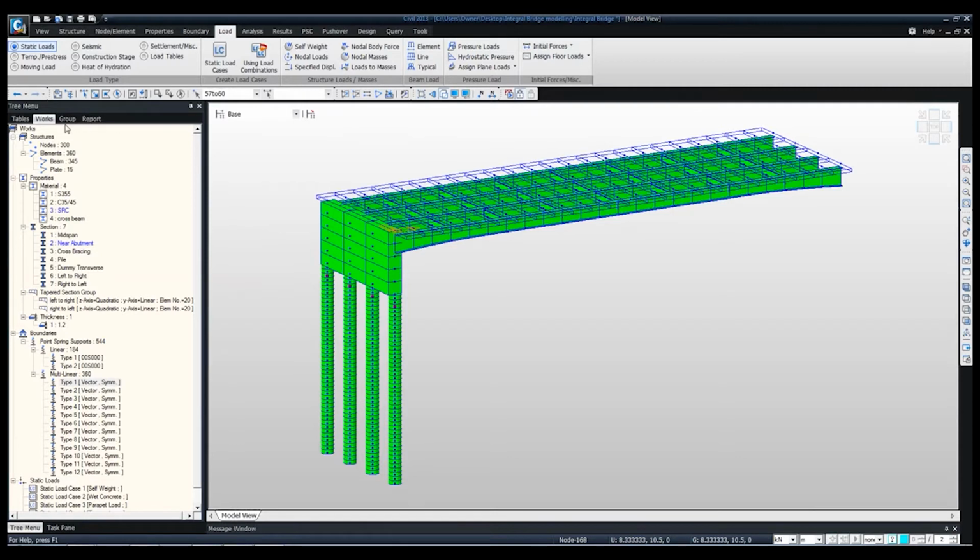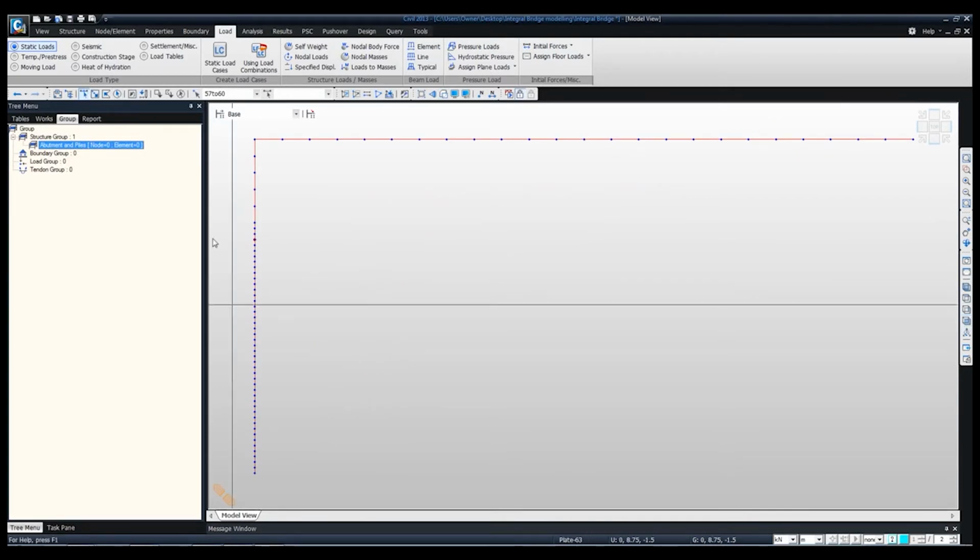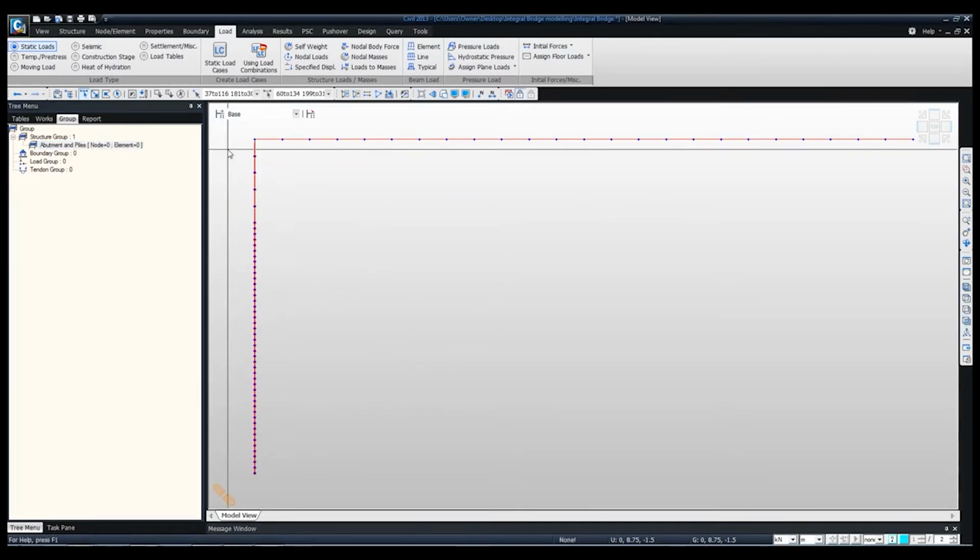Now before applying the loads, I'll create some groups for identifying or selection purpose. Groups are very useful when you want to select particular elements. You can just include them in a group and always keep on selecting the group instead of selecting individual elements. So in the group tab, I'll go to structure group and right click to get new. Say this is the abutment and piles. Okay, I'll switch off the hidden view and you can select all the abutment and piles under this group. So drag it, after selecting, just drag and drop.